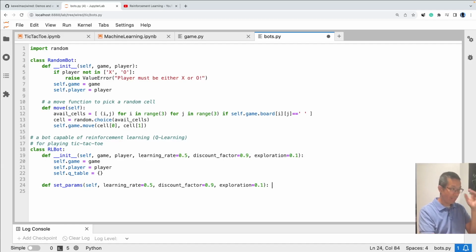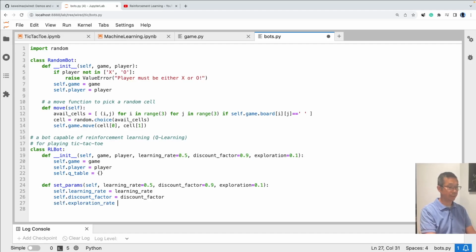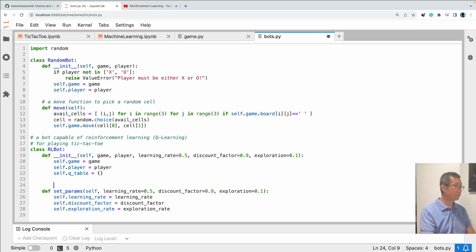Okay, I'm going to explain further what these three mean. But for now, just follow me, and we simply want to set the values. The first one is the learning rate, the second one is the discount factor, and the third is the exploration rate. We just pass these values to the three parameters.